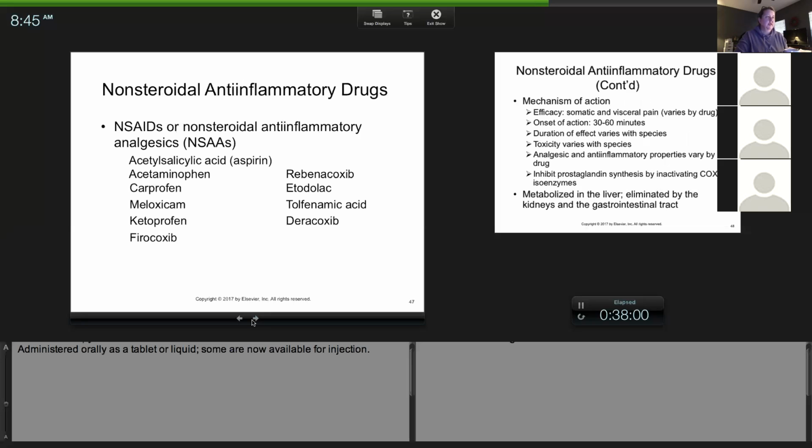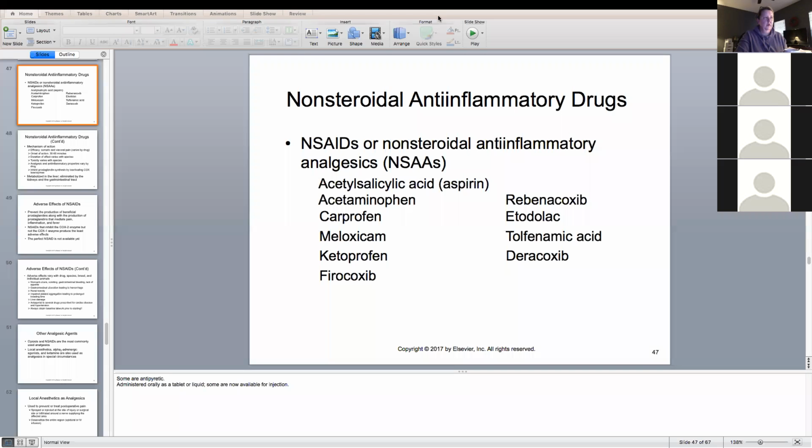Are there questions about fentanyl or anything I talked about with the opioids? Okay, well, I will start with the non-steroidals tomorrow.